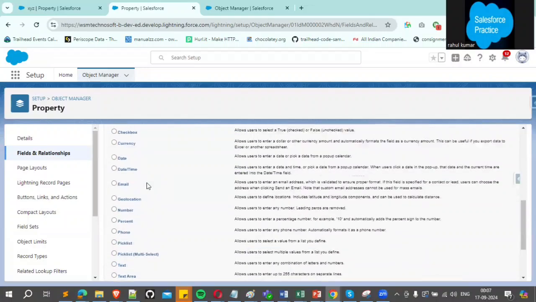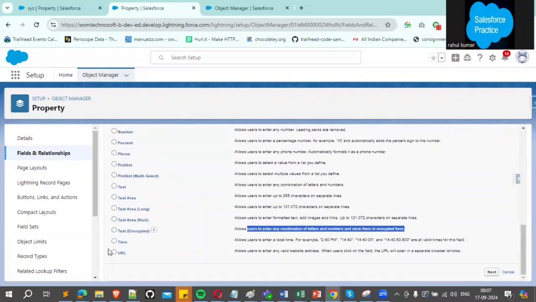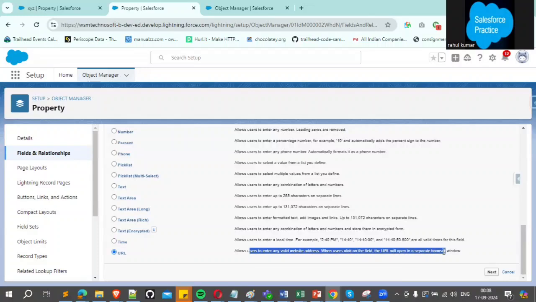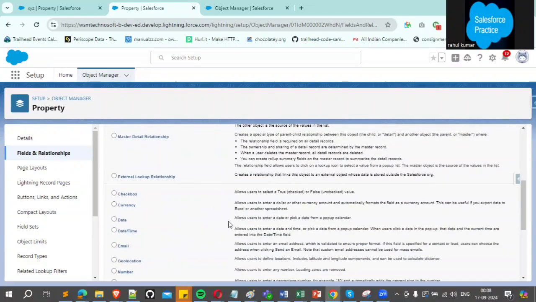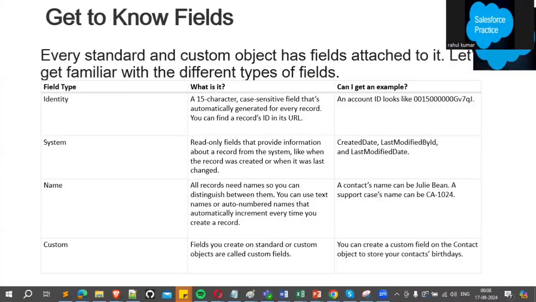Time, you need date separate and you need time separate. So we have time data type also here. It will allow users to enter a local time. For example, you can put it in this format or this format or this format. All of these are valid times for the field. And last one, we have URL. It will allow users to enter any valid website address, and it opens when the user clicks on the field. So we have all these different types of data type. I will suggest you go and read and memorize all these data types on your side.